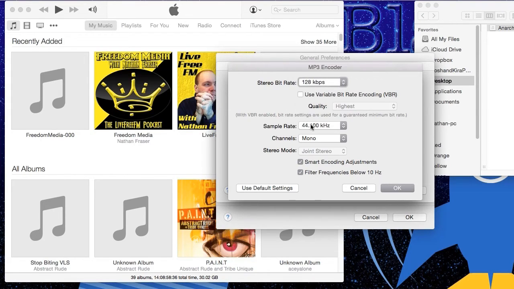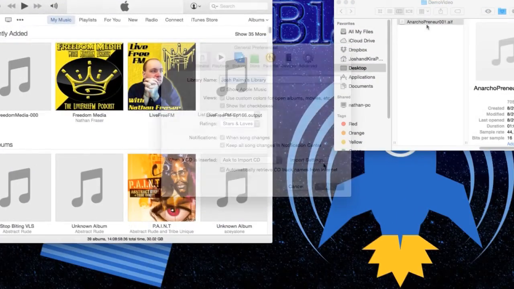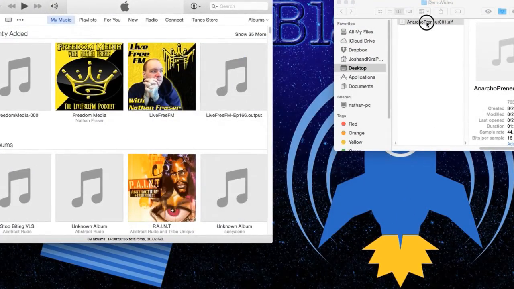Make sure that you stay at 44.1 kilohertz. And for the channels, I would recommend just going with mono. You don't need stereo for a podcast. Mono is just fine. Plus, mono cuts down the file size in half. So select mono, hit OK, OK, and OK. I'm going to go ahead and grab this audio file and pull it into iTunes.